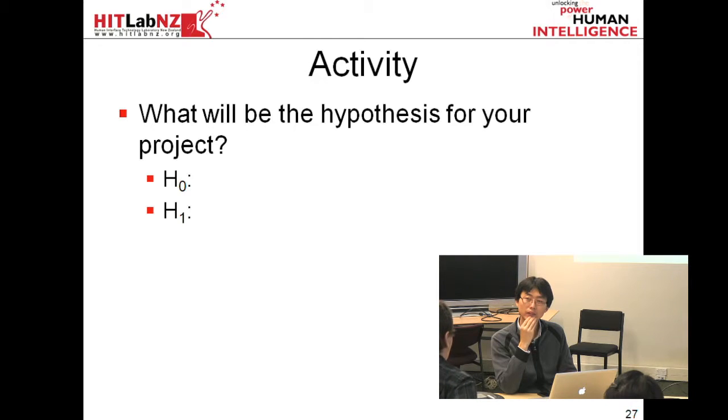it's easier if you do the alternative hypothesis first because that's what you want to really claim. So, the new interface is faster to use than the old one. Yeah, so that will be the alternative hypothesis. With the new interface, users will complete the task faster than with the older one, and then the null hypothesis will be the other way around, which is there will be no difference between the new interface and the old interface in terms of task completion time.